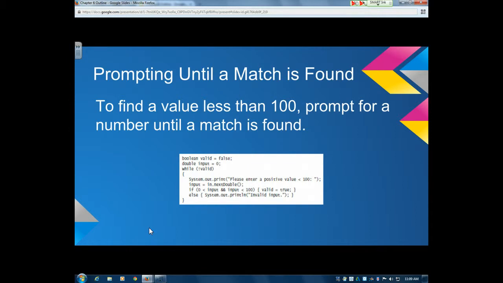To find a value less than 100, or any other value, which is changeable, you can prompt for a number until a match is found. Here, this is asking for an input less than 100, and then it accepts the input right here. If the input is greater than 0 but less than 100, the value is true. Otherwise, it would say invalid input because it's not between 0 and 100. And what happens if a match is found? Then it would just exit, because it's true, right.